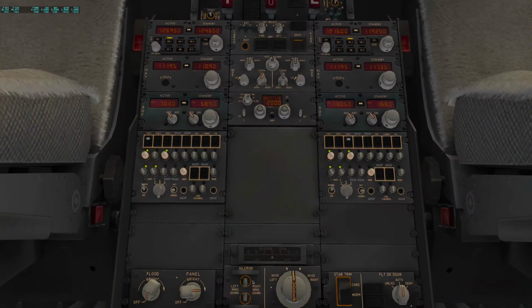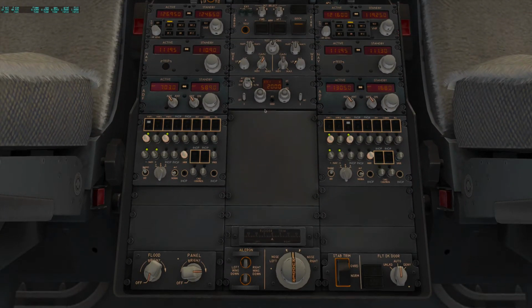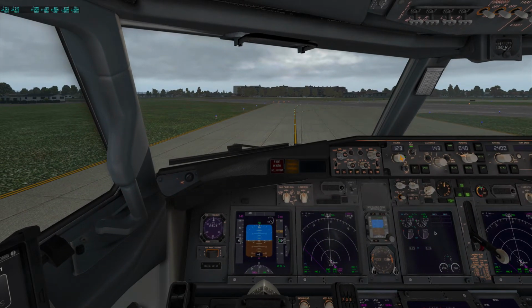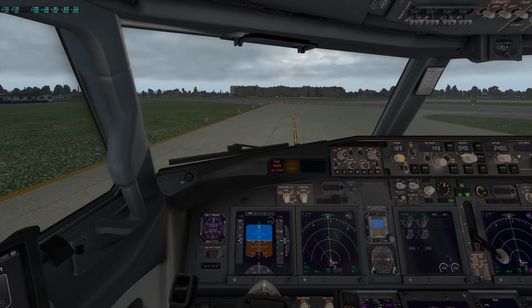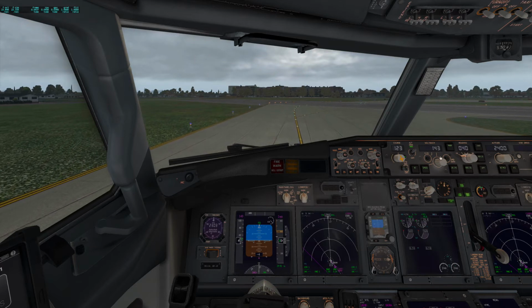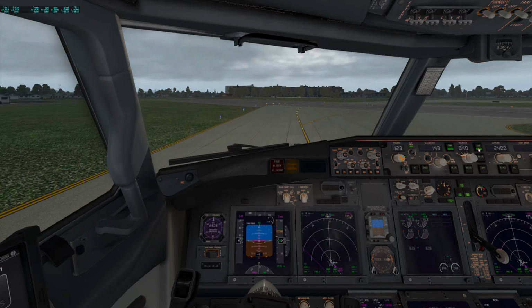And down to our center panel and turn our transponder to TA/RA. And let's start our timer. And we've been cleared for takeoff. I'm going to arm my VNAV and LNAV.